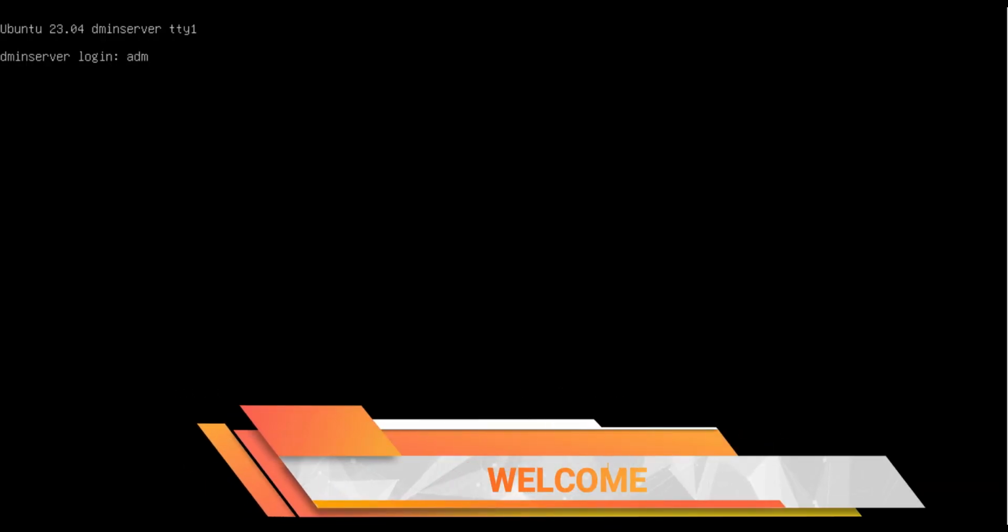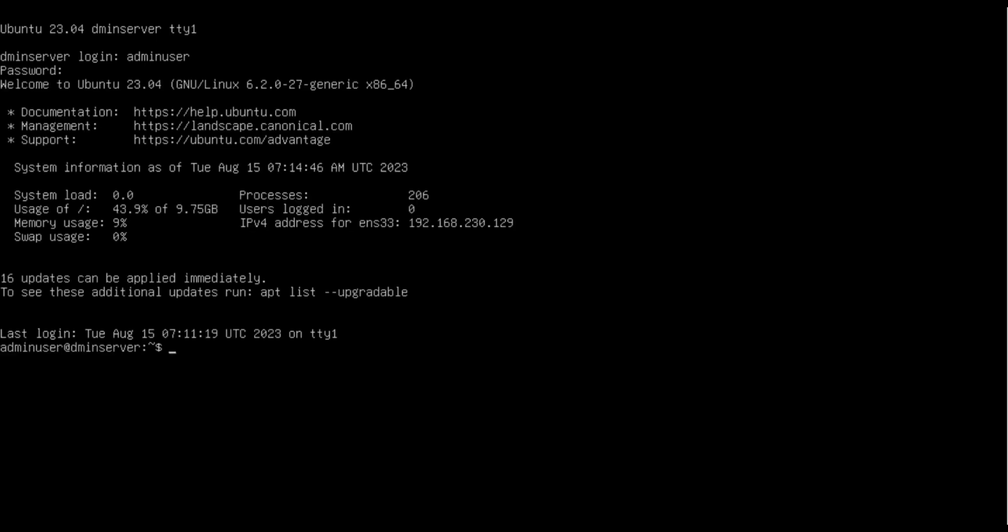To begin, log into the Ubuntu server or Ubuntu terminal. To switch to another user account, type su command plus username, type the password and press enter. If the password is correct, you'll be logged in as the new user.